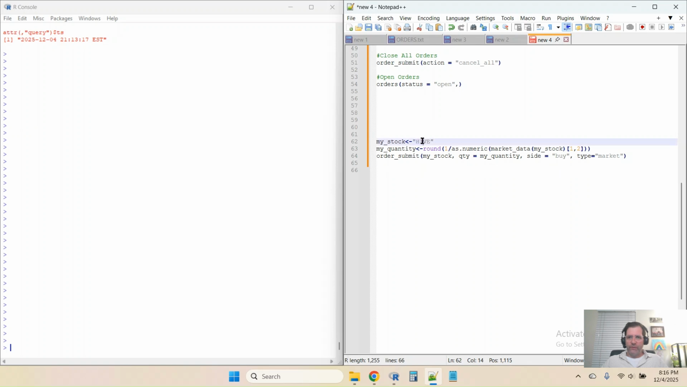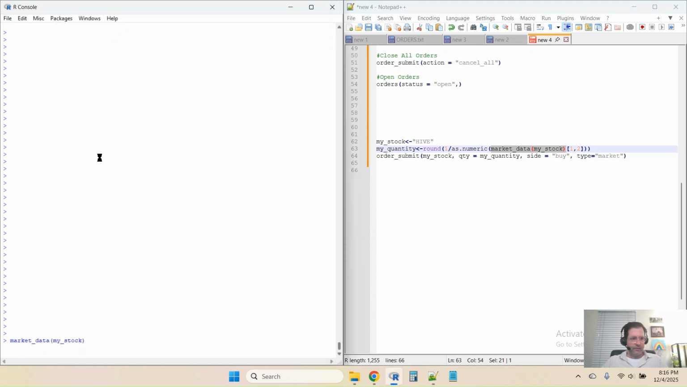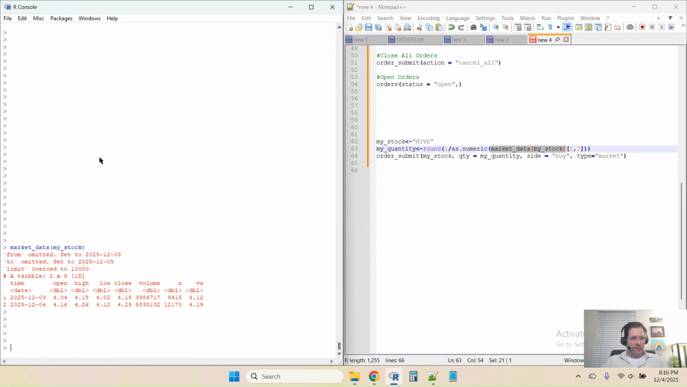So we have a ticker that we're interested in, but we want to know maybe a little bit about that stock, so we can look at the market data and just run the function market data on this my stock, which is Hive. And we have a little bit of information from yesterday and today: open, high, low, close, volume, number of shares, volume.